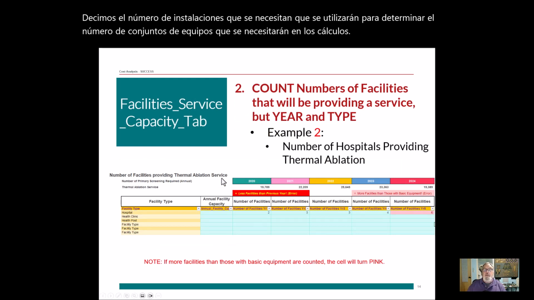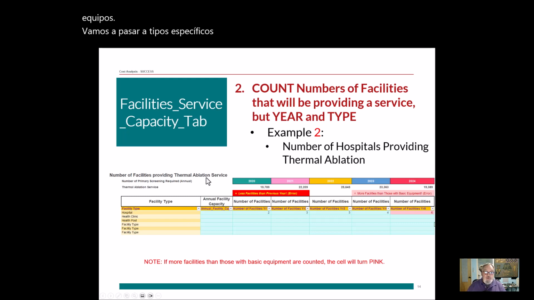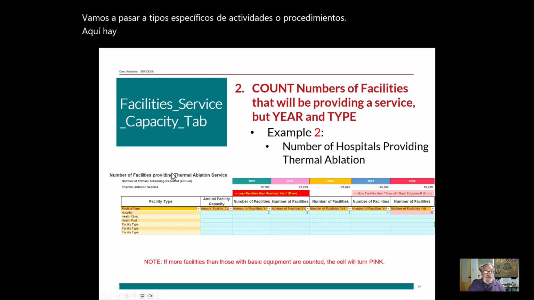After we have done the number of facilities that will need a basic set of equipment, we are going to move on to specific types of activities or procedures. Here is an example of thermal ablation service.